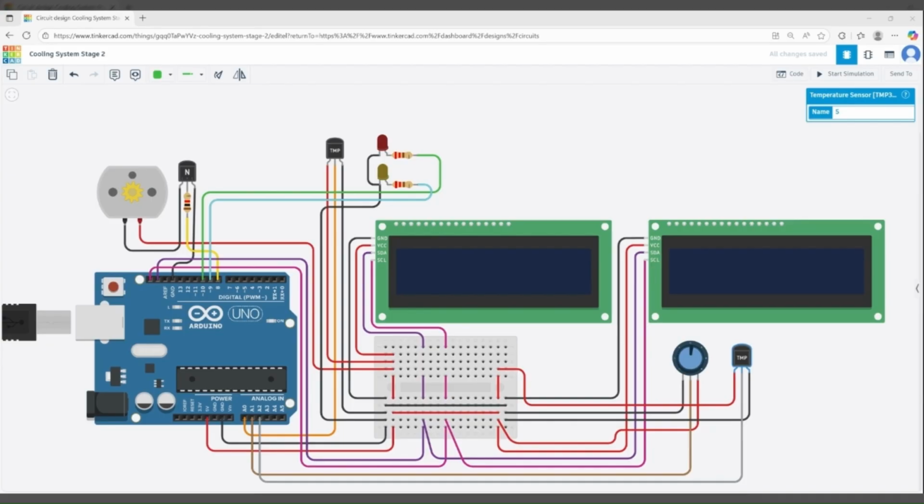We are reusing the components from stage 1: the Arduino board, coolant temperature sensor, DC motor, NPN transistor, LCD screen, and the breadboard, and also adding a few new components. Another temperature sensor to monitor cabin temperature, a potentiometer for adjusting the cabin temperature, and another LCD screen.